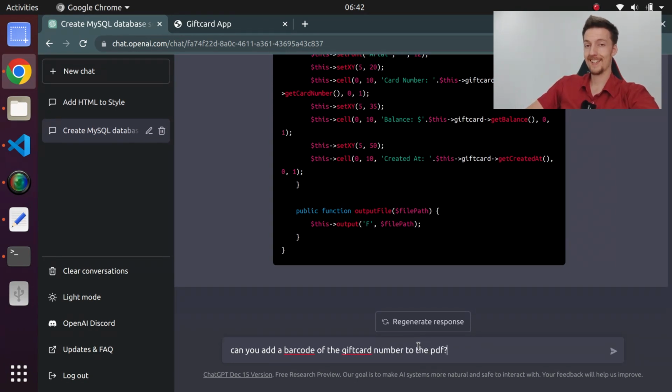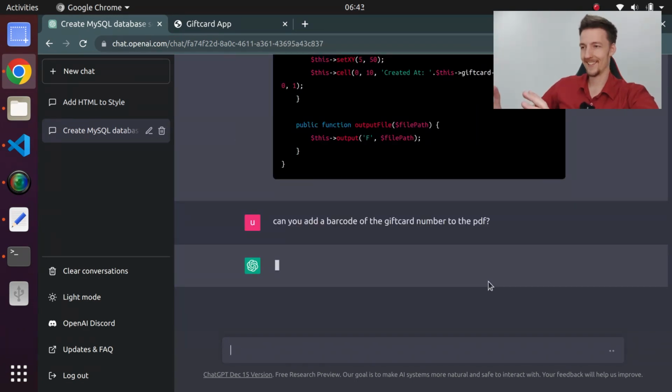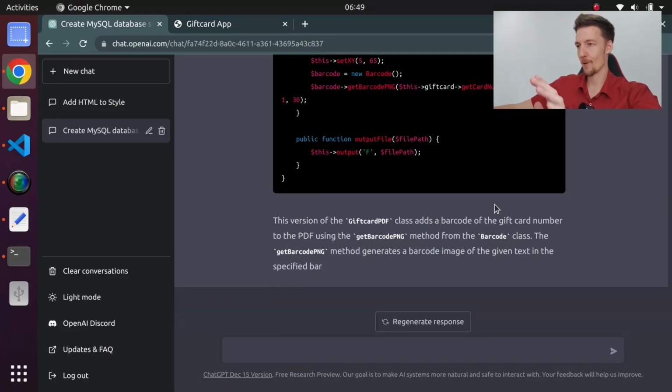Now it probably needs to use some barcode library for this. And my computer has frozen. Too much AI. All right, my computer froze there for a while.